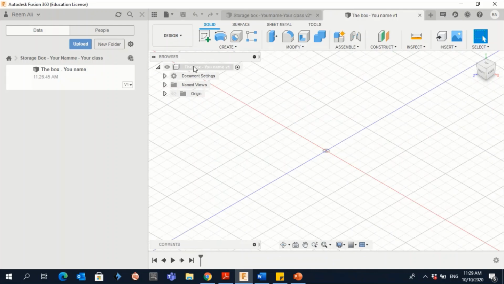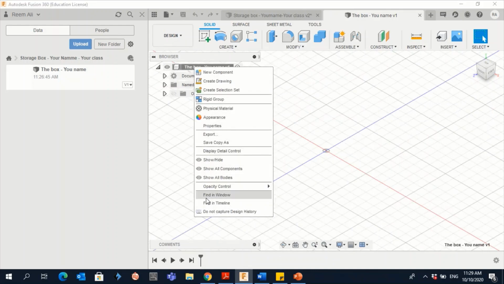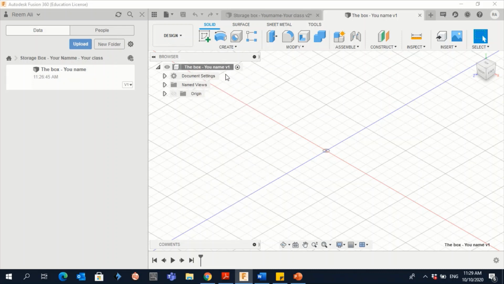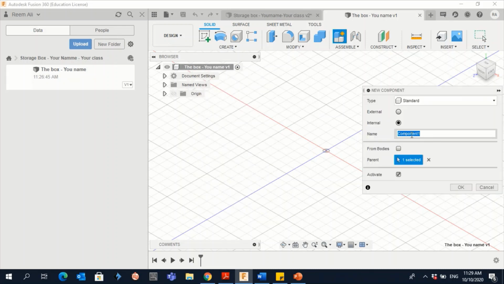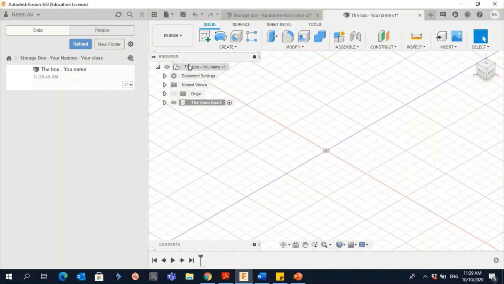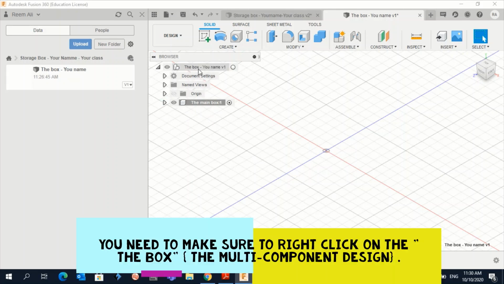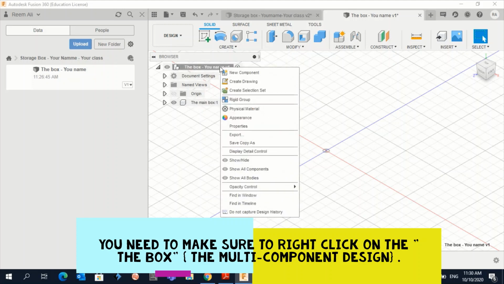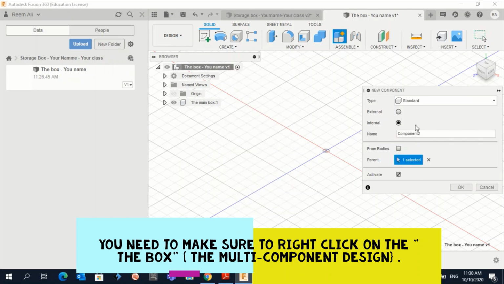So let's create them. Go to here, right click and click on new component. Here you write the name, which is the main box, and then click on OK. So now see here you have your new component with origin. You need another component as well. Go to the main one, click here, make sure that you click here, and then from here you go and create another component. Here this is component 2.